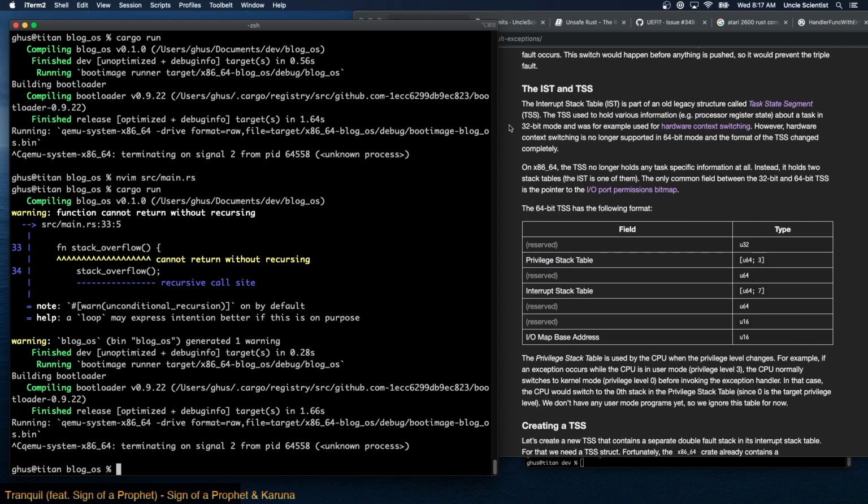Okay, the IST and the TSS. The IST is part of the old legacy structure called a task state segment, TSS. The TSS is used to hold various information about a task in 32-bit mode and was, for example, used for hardware context switching. However, hardware context switching is no longer supported in 64-bit mode, and the format of TSS changed completely.